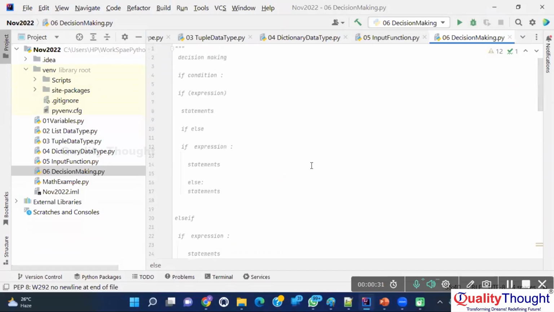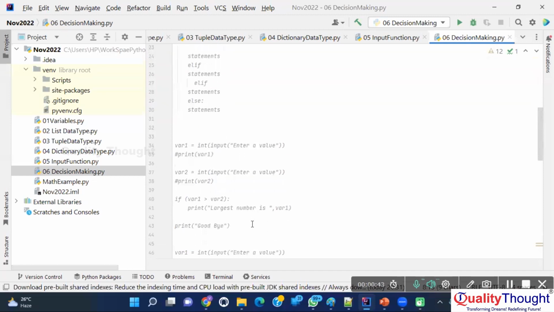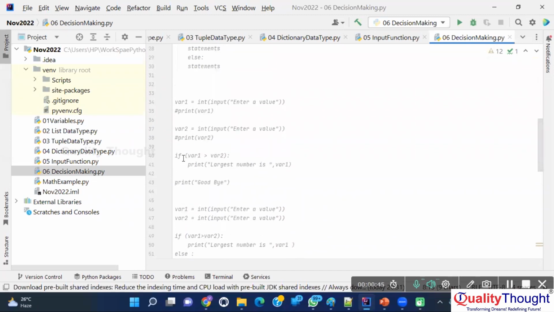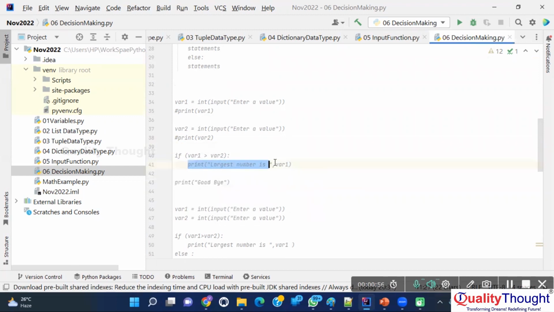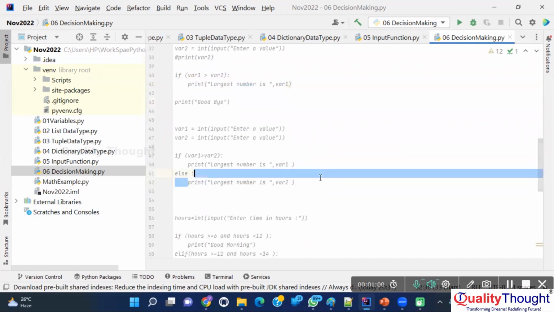We have seen about the different decision making statements, like if condition and if else condition. Whenever a particular condition is true, then the statements or a block of statements inside the if will get executed. For example, this is my condition, and these are the statements available inside that condition. When the if condition is true, the block of statements inside the if will get executed. If it is false, then the else part will get executed.